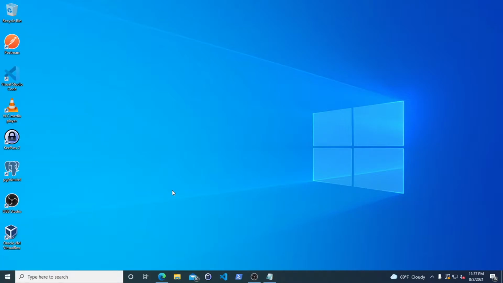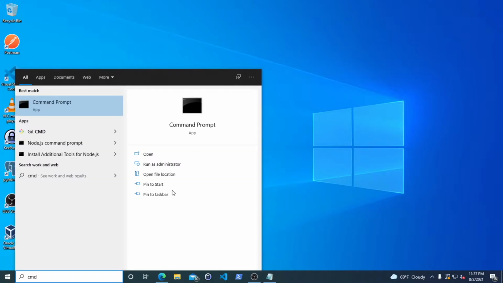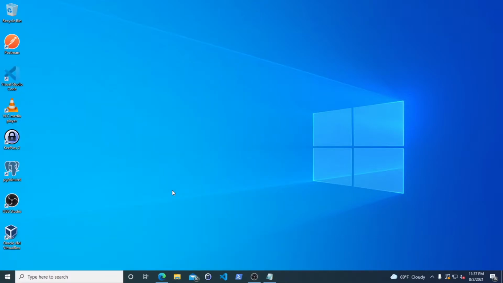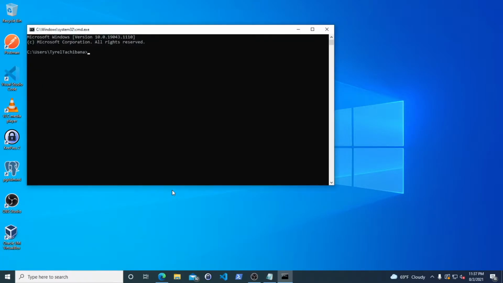Instead of right-clicking on the menu, you can also hit Windows key X, which opens up the same menu. You also have the option of hitting the search key and typing CMD, so you can see command prompt, or you can hit Windows key R for run, type in CMD, giving you the same command prompt window.